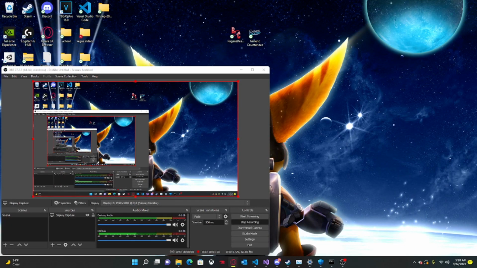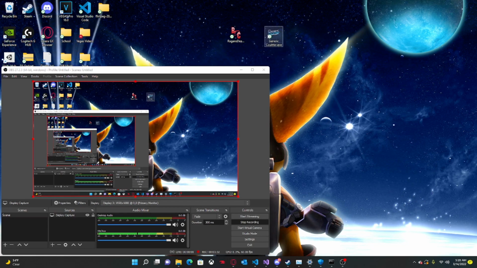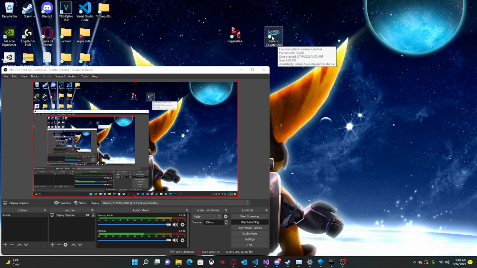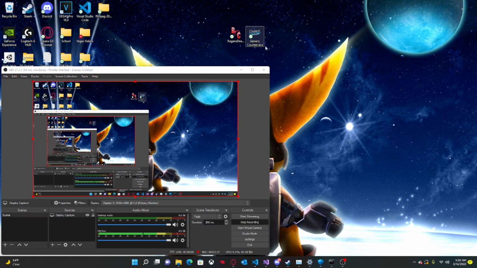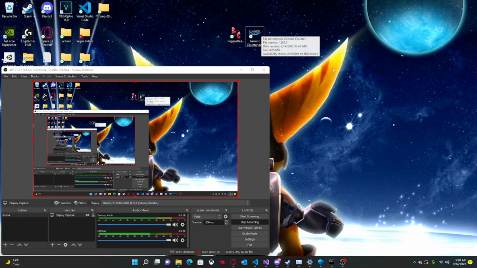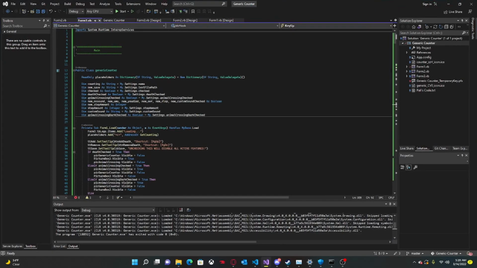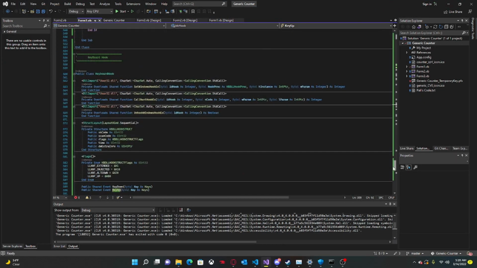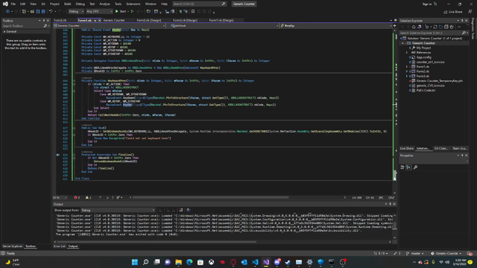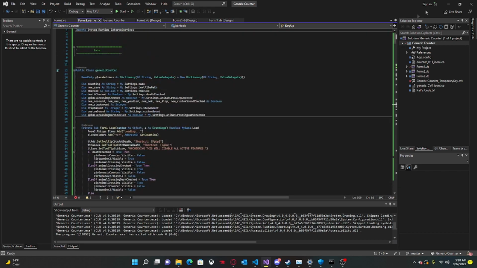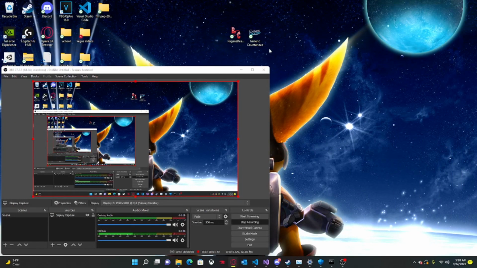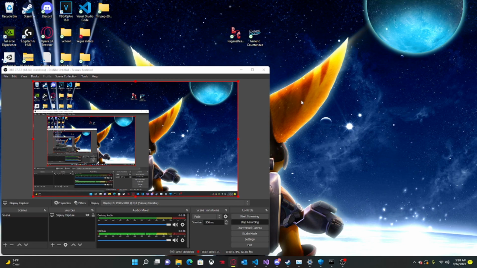Basically, after you go and download it, you'll get this genericcounter.exe. Now, Windows may flag this as a virus, and I'm pretty sure that's because of the keyboard hook that you can find down here. Basically what it does is it reads your key presses, and it listens for page up and page down keys. And I'll explain what this does in a second.